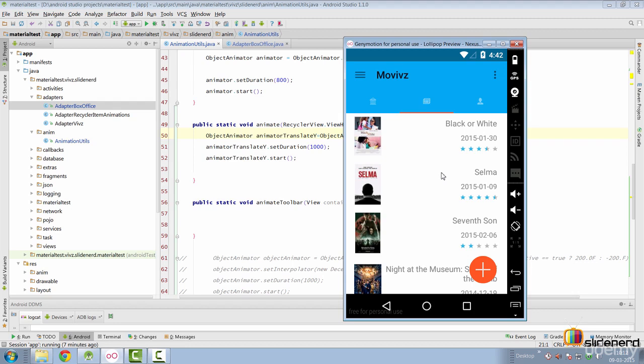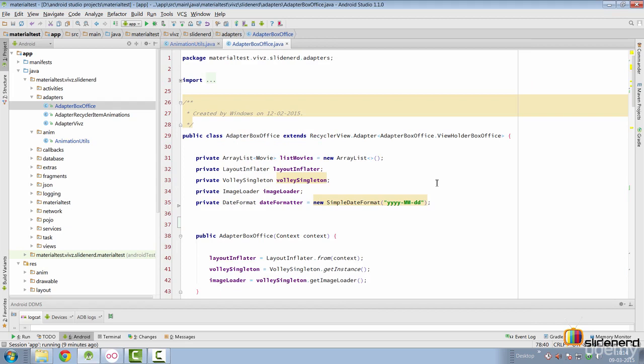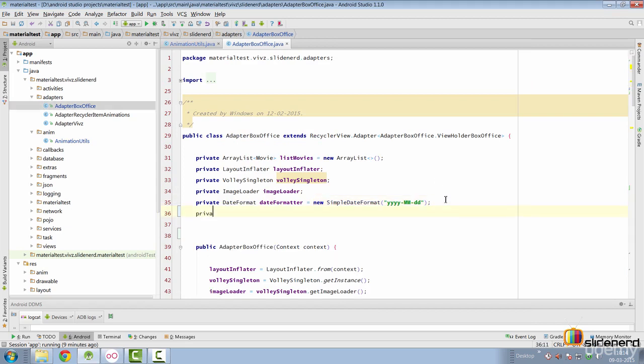So we can detect whether the user is going up or going down with the help of some if-else conditions, or of course you can use a scroll listener for that. But like I said, I believe in doing things the simple way. So let me show you how we can make this animation better and dual natured. Let's go back to the adapter and make a variable here called previous position. Now this will contain 0 initially.